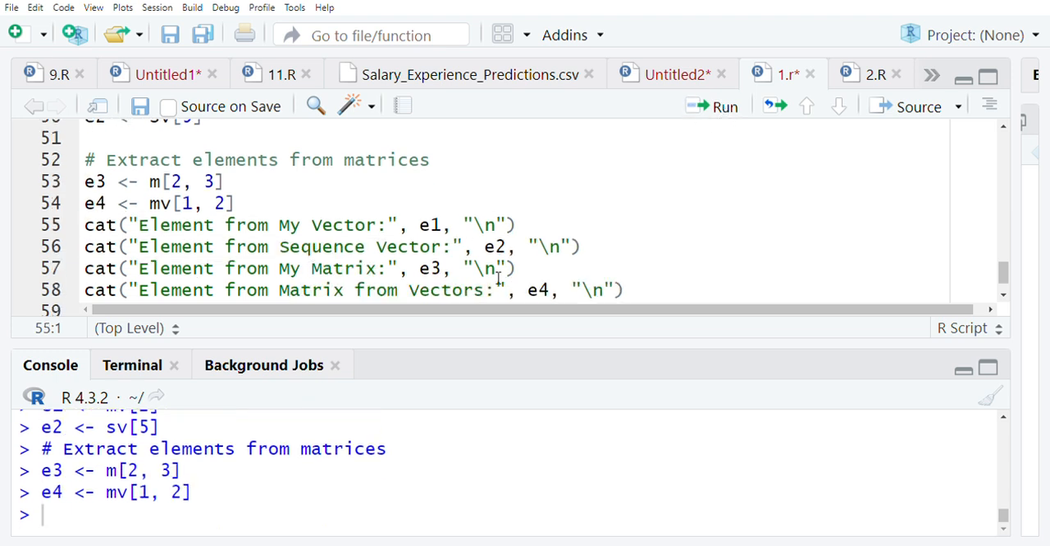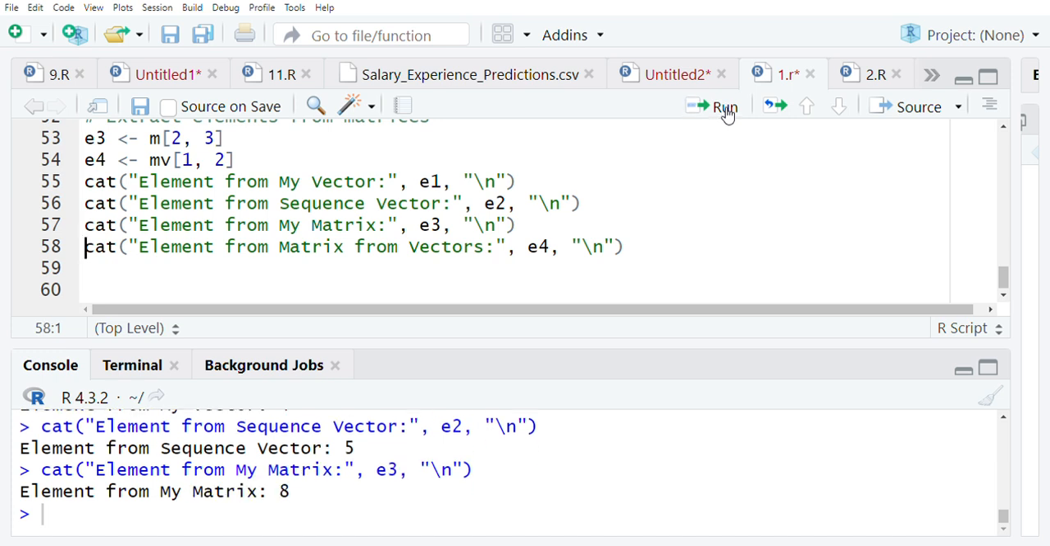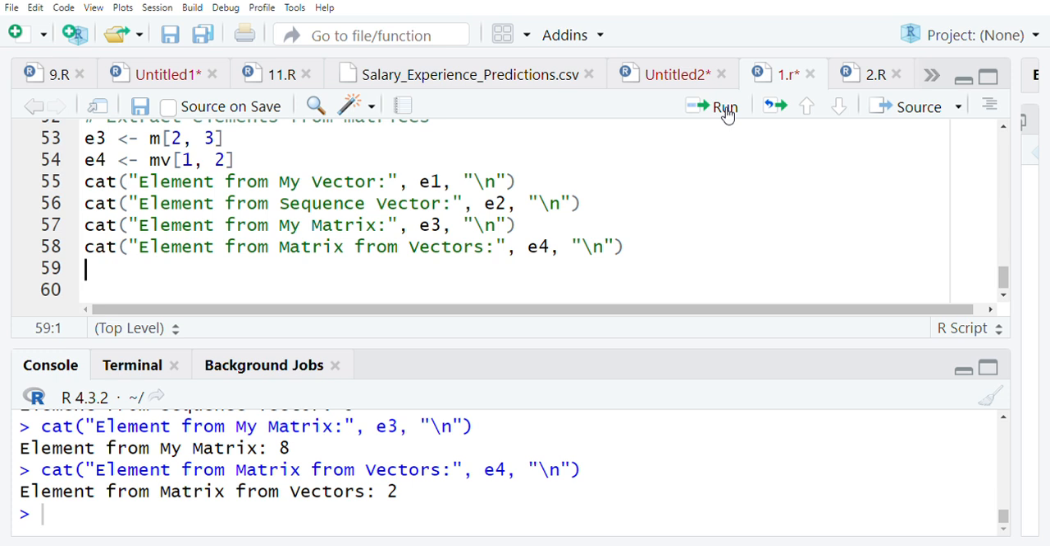Then display E1, E2, E3 and E4 using this cat function. With the cat function, we can use a comment for the corresponding output. So here E1 is the output. We can give a name for E1. So E1 is element from my vector, E2 element from sequence vector, E3 element from my matrix, and E4 is element from matrix from vectors. Then you can execute this and get the values: E1 is 4, E2 is 5, E3 is 8 and E4 is 2.